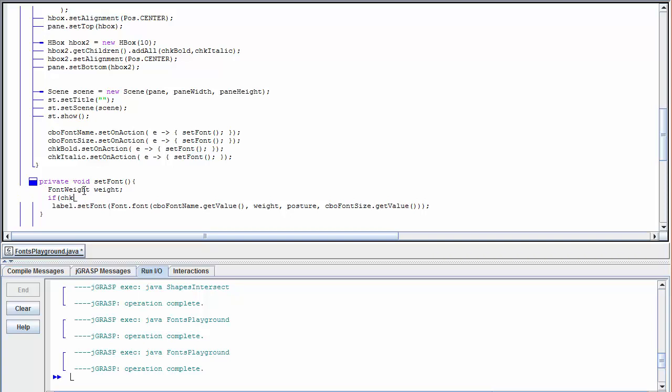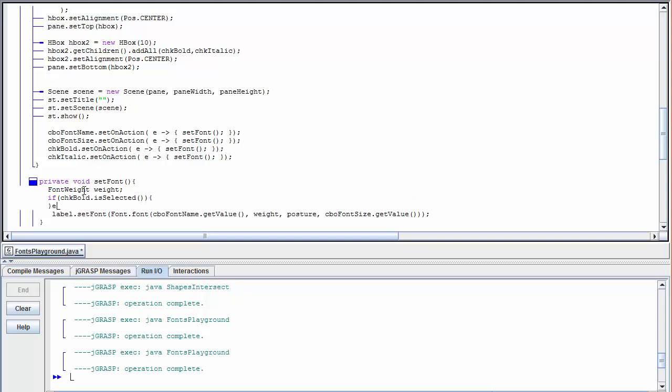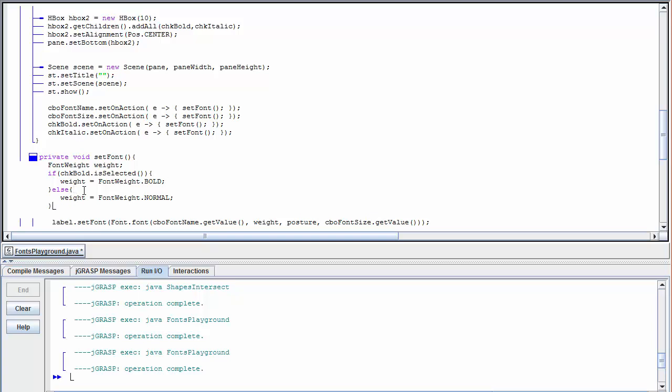To determine the font weight, we're going to look at our check bold checkbox, and we are going to call isSelected. We want to know if the user wants us to put our font in bold or not. So if we do want the font to be bold, then weight is going to be equal to FontWeight.BOLD. Easy enough. And I'm going to paste this, because if we do not want the font to be displayed in bold, then obviously this is going to be normal. So this is how we toggle on and off the bold property of the font.